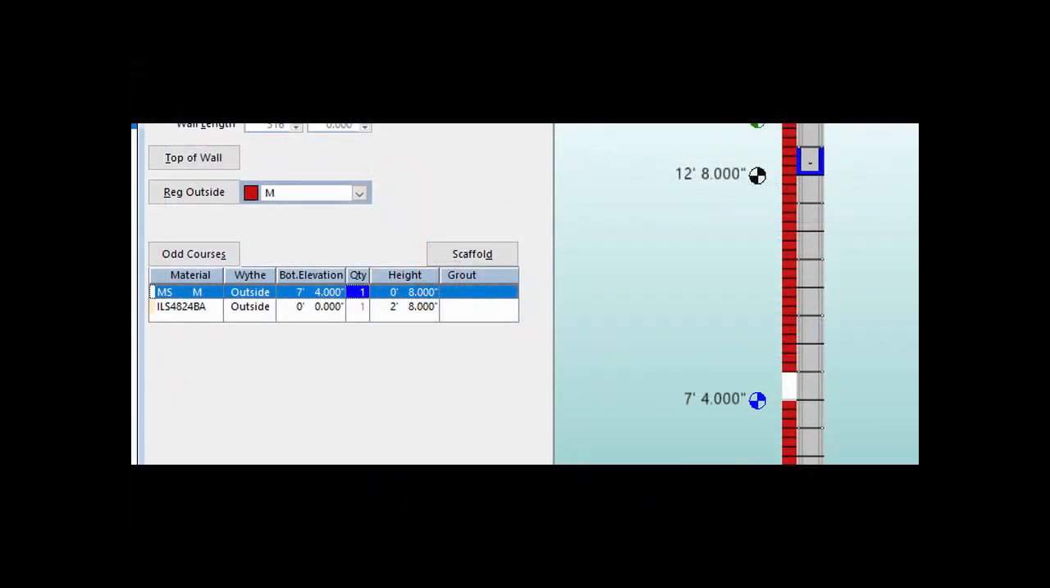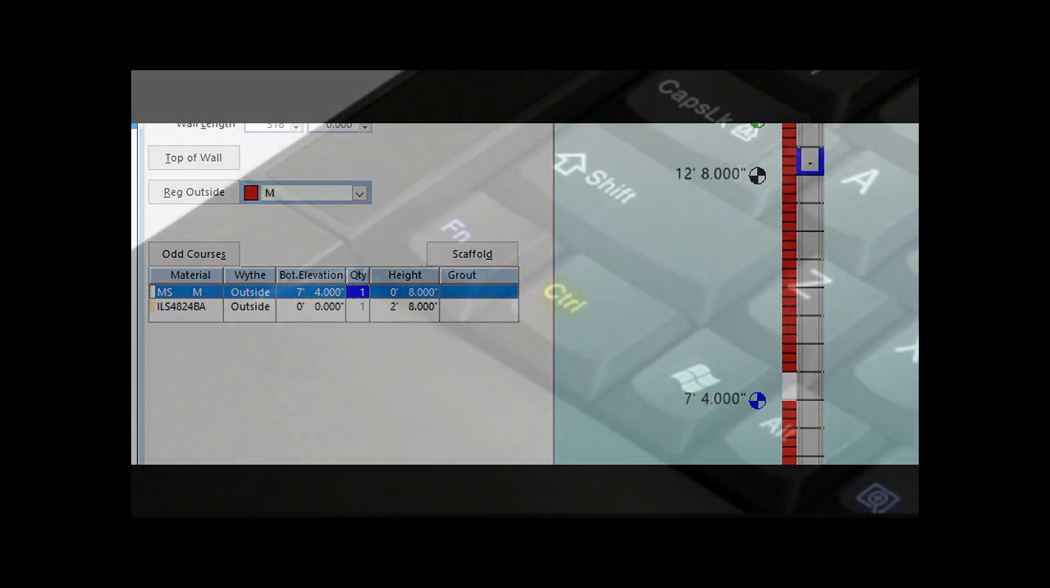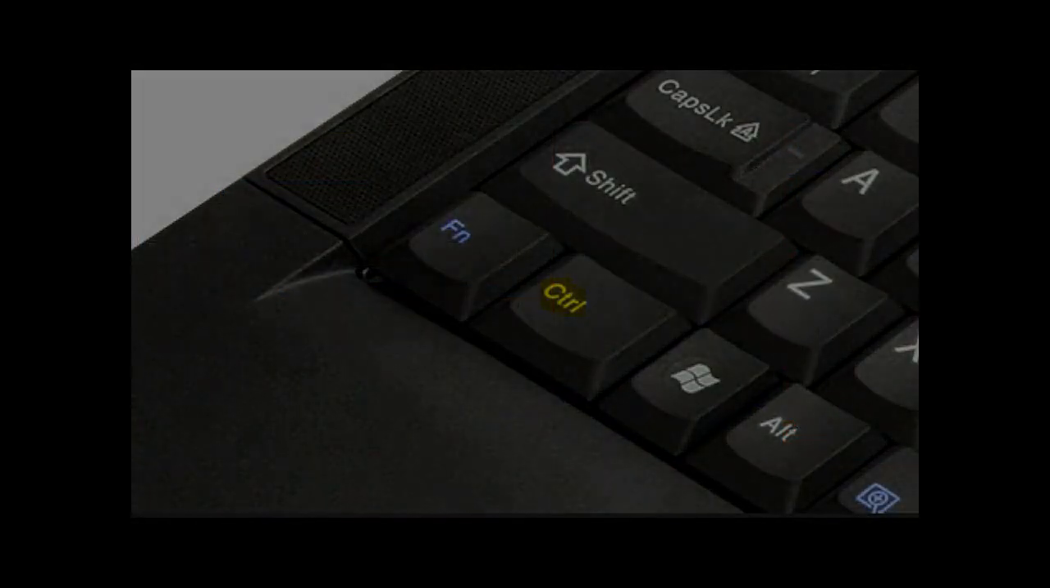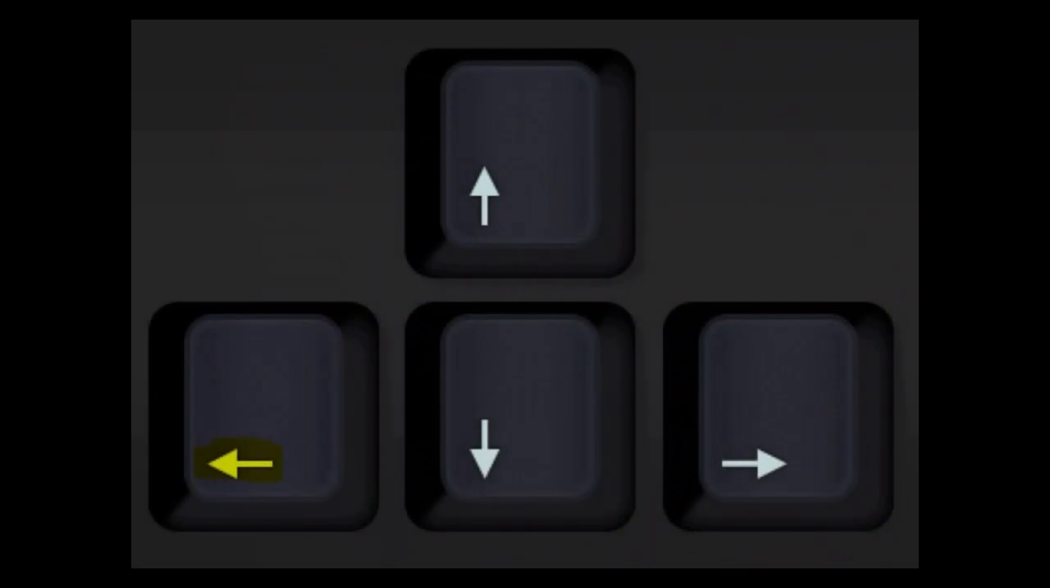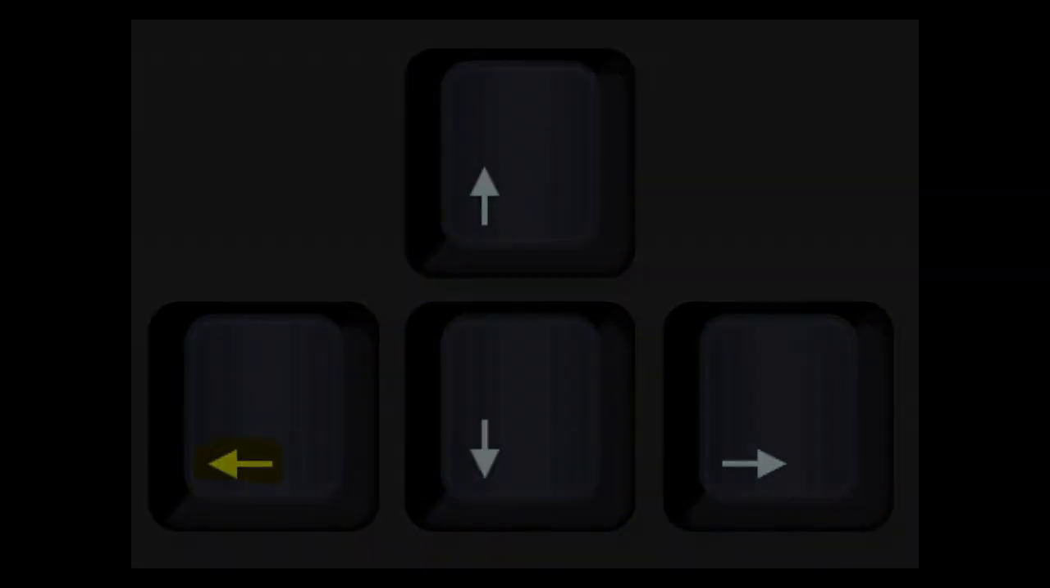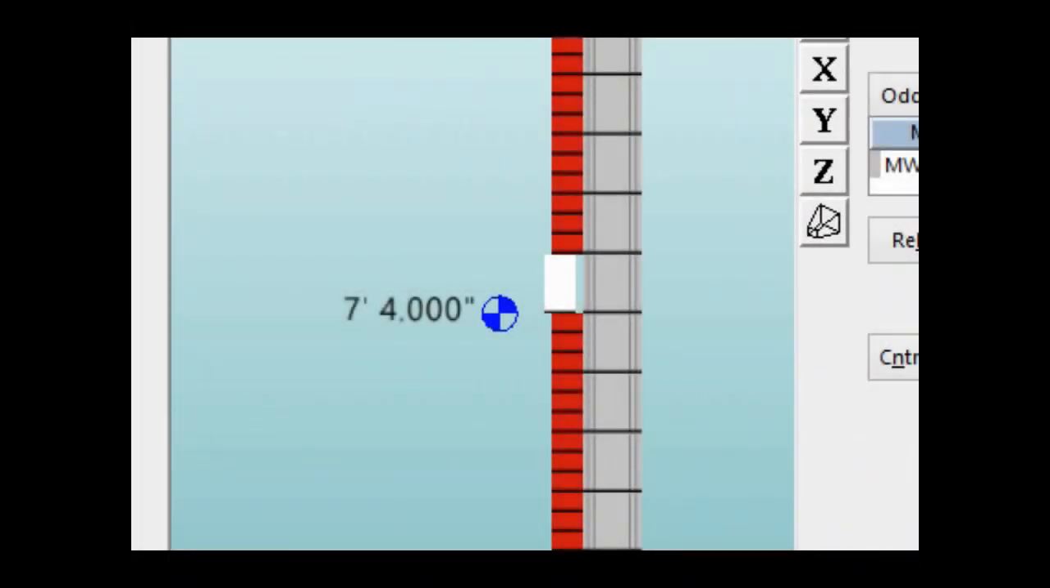For the final touch of this odd course, you are going to project the soldier by 1 inch. Highlight the MS odd course in the outside odd course column on the left side of the screen. Once highlighted in blue, hold down the Control key on your keyboard and tap the left arrow key twice. This will project the soldier out 1 inch.